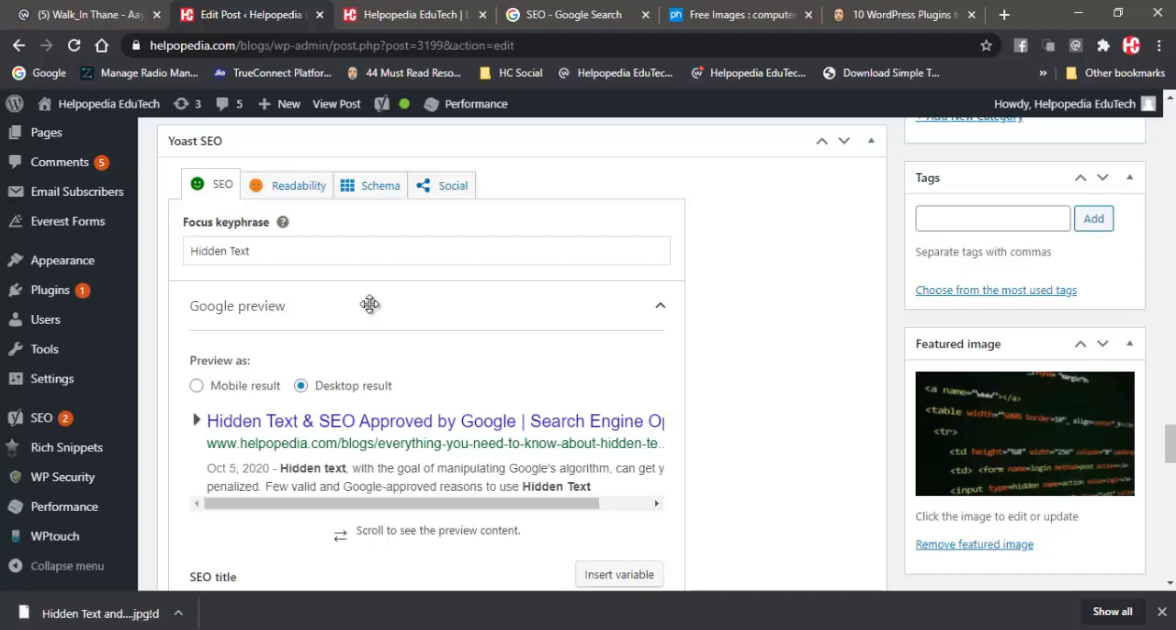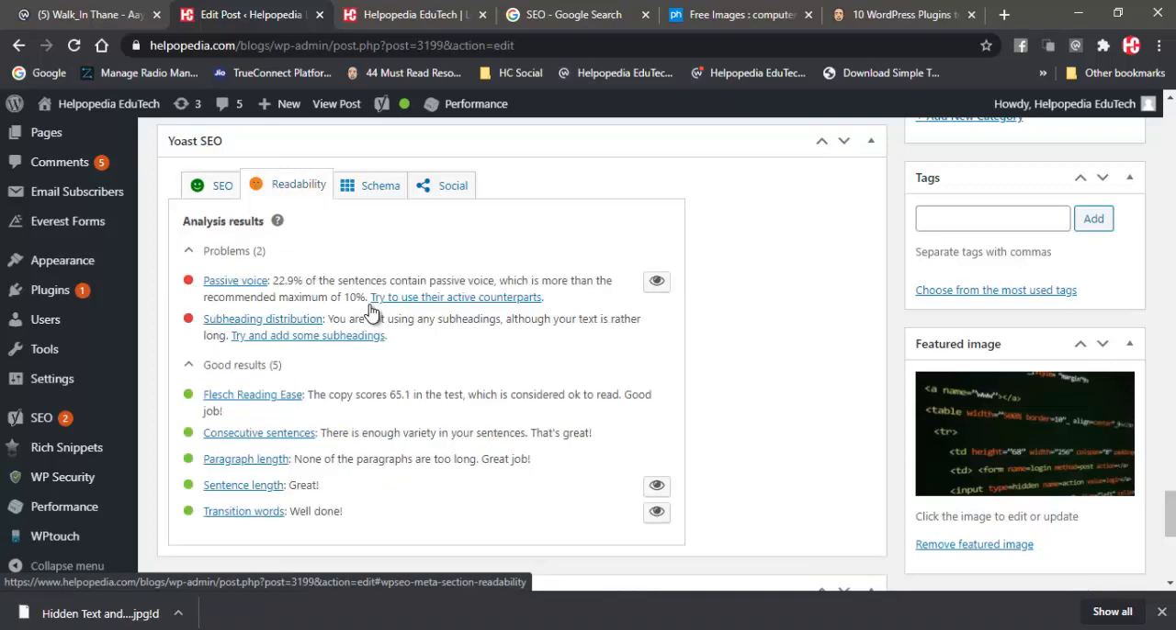So this is what we saw over here, and now we have made our content search engine friendly. But now there is one more thing, which is called readability. Readability is also important, because SEO is for search engines and readability is for the users who are coming onto our website. So what does that mean?